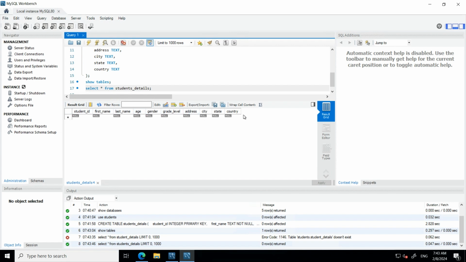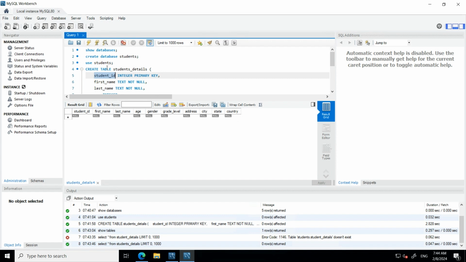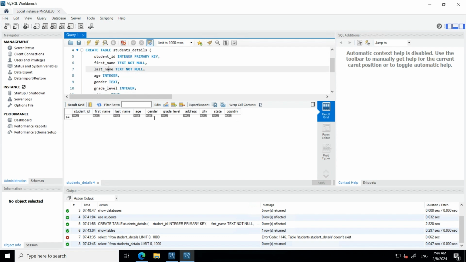I told you that in SQL we define and insert our data in rows and columns. Now I will show you what I have done here. This was my student ID. I have defined one table called student details, and it has columns like student ID, student name, student last name, age, gender and so on. These are the column names.